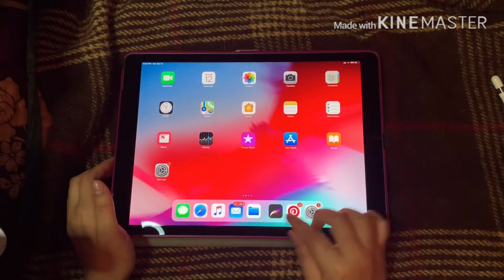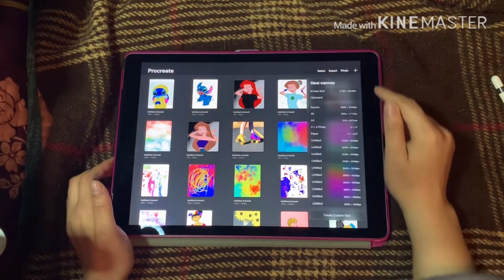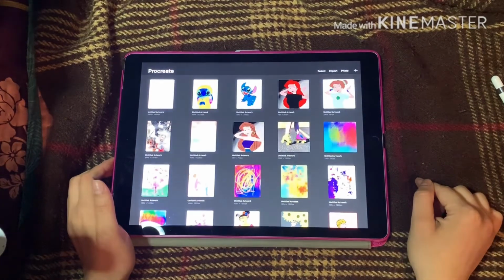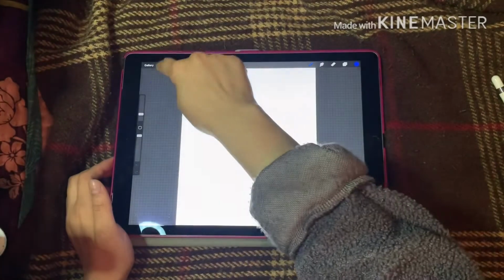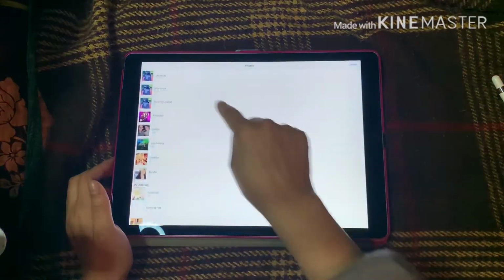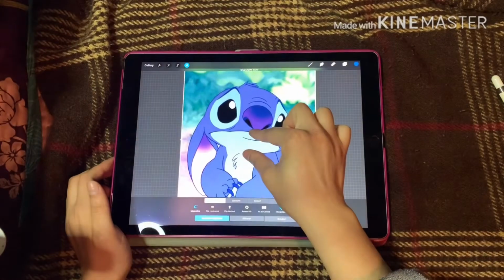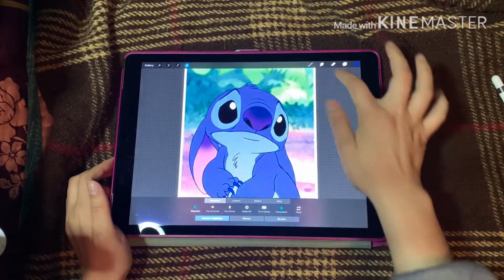So after that, you go onto your Procreate app and you select your custom canvas. And then you go to the little tool, the actions tool, and you insert a photo. You click insert a photo and it'll show all the photos you have. And you just size up the image to the size you want it.